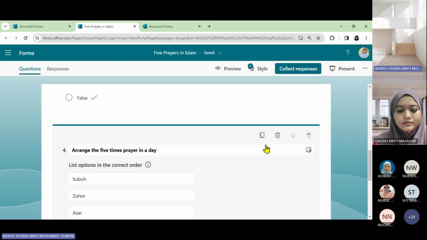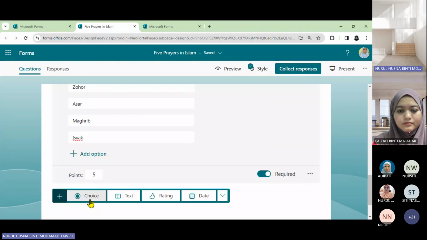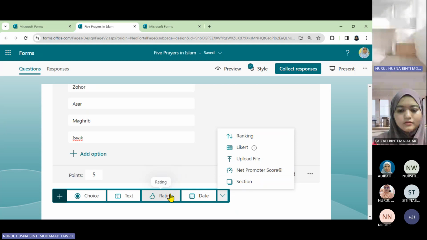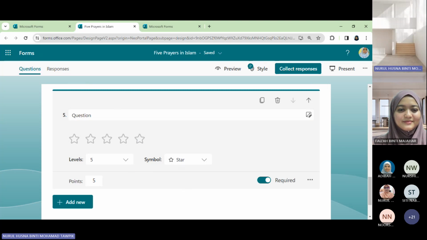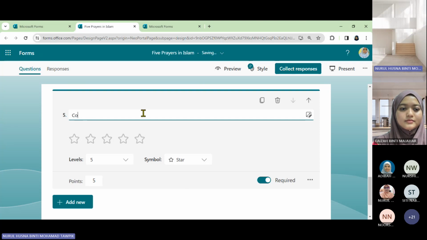Okay, I would like to add another question. So we add another question. For example, we use rating. But with rating, how do we grade rating? I will just show you how to use the rating system. So the question will be: congregation prayer is better than praying alone. Please pardon my grammatical error.